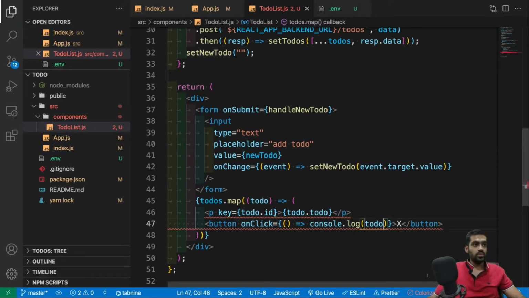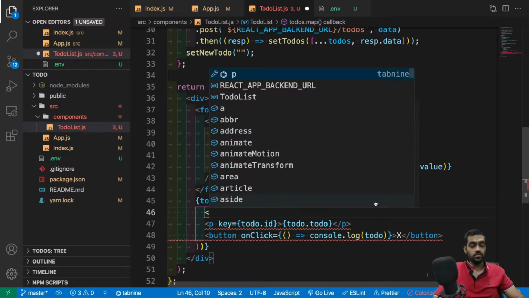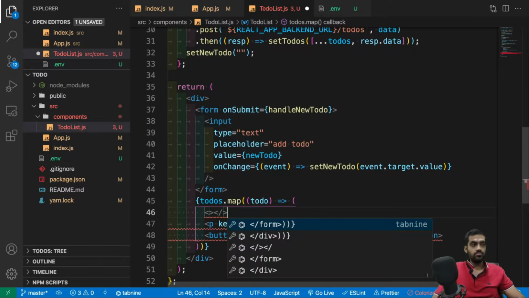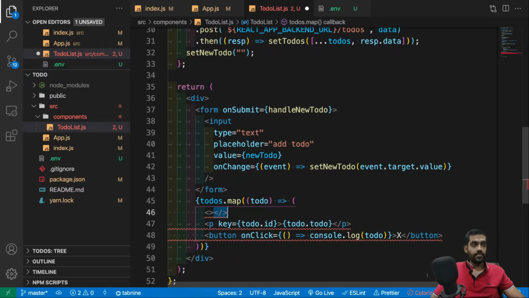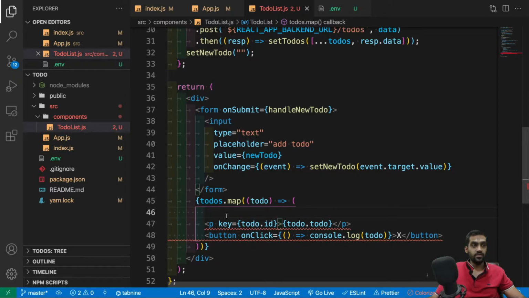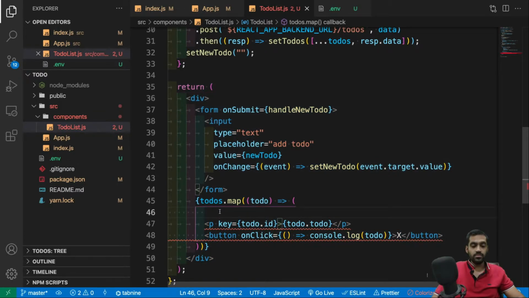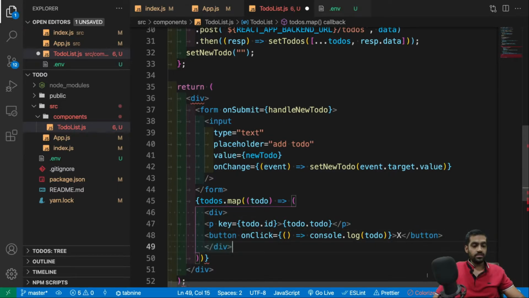Now there is a problem here. JSX expression must have one parent element. So in order to do that, we can create this fragment. If you guys don't know what it is, basically, whenever we have such an expression, we cannot return JSX as two different elements without a parent element. If you see, even here, we are returning all the JSX inside a parent element, which is this div. So we can create a div here and pass this as a parent element.